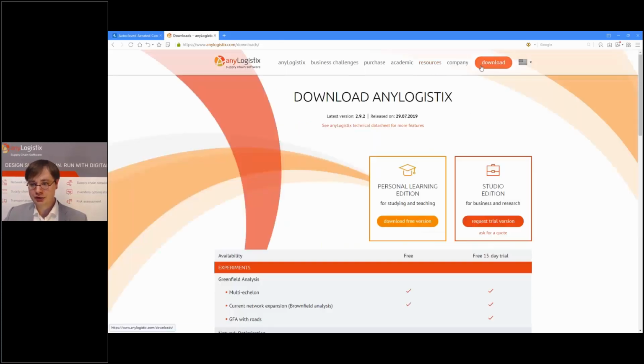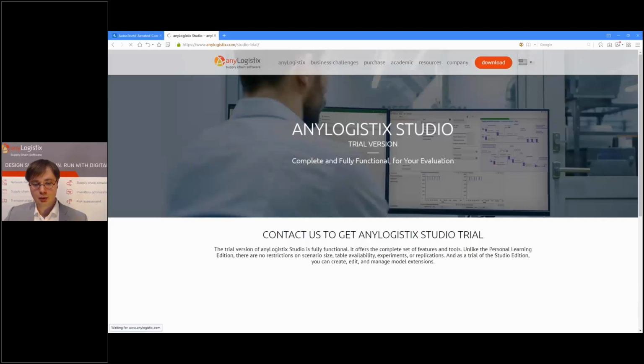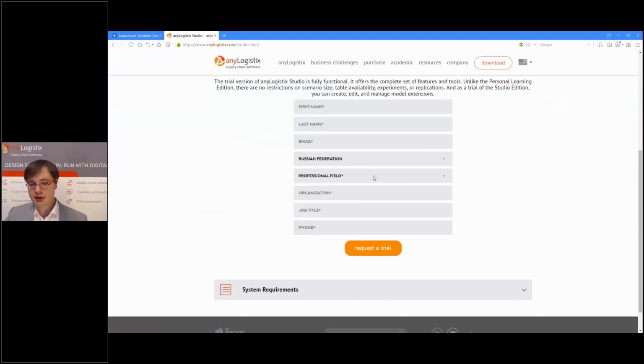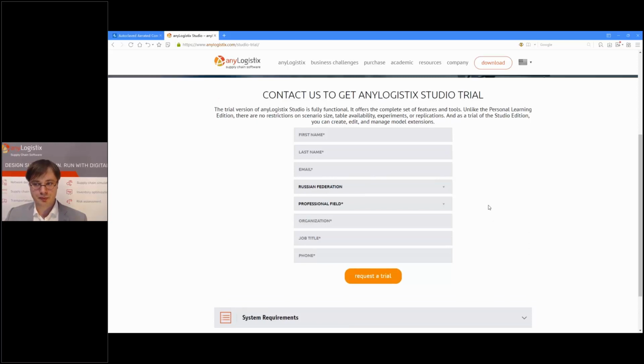And about the trial version, just to quickly show you, this big red download button here, and here request a trial version, where you will need to fill in some fields. There are actually no requirements to get a 2 weeks trial, and in certain cases it could be extended if you really need to, but this should be discussed with our sales department.